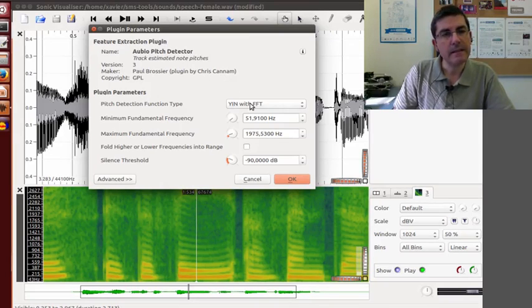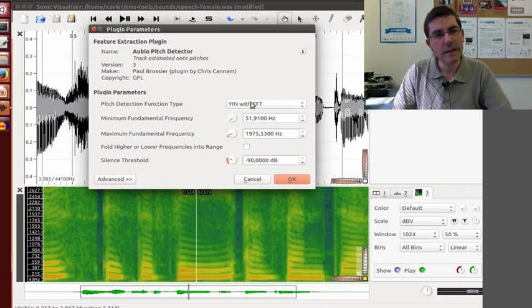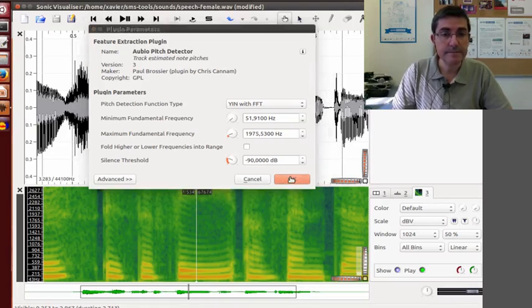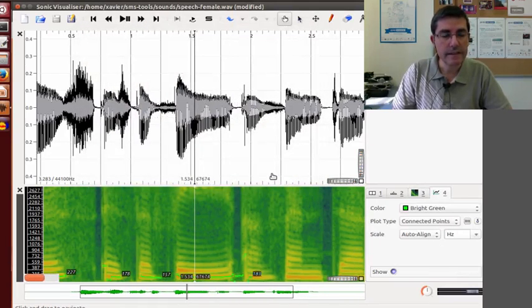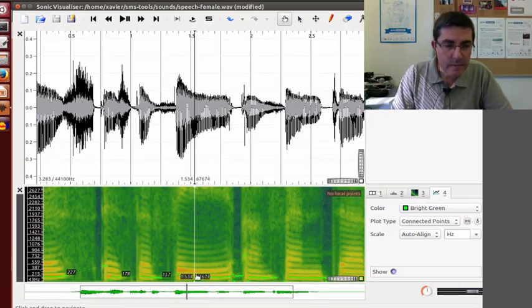And it uses one algorithm, which is the YIN algorithm. It's an algorithm that we will talk about in class for detecting the fundamental pitch of a sound. This is an implementation using the fast Fourier transform. And let's just say okay. So what this does is analyzes the whole sound and displays the fundamental frequency, and it's displayed on top of the spectrogram as a layer.